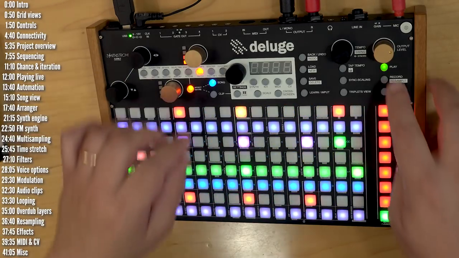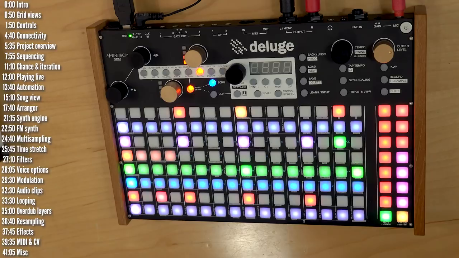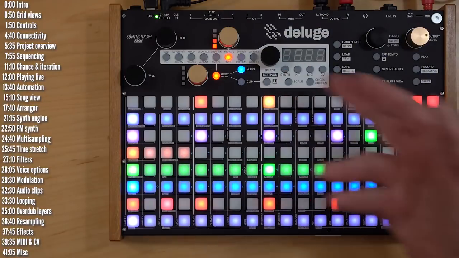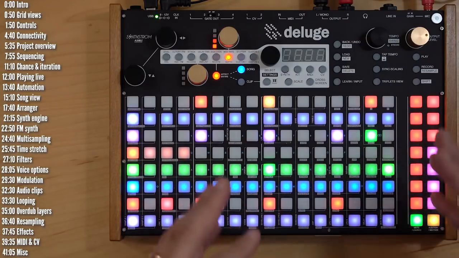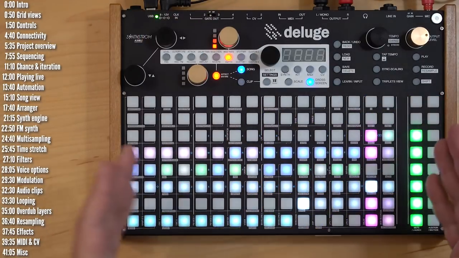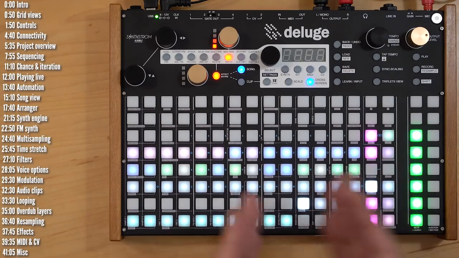This project, by the way, is Darkner by Lipsink. Thanks for sending this over. Links in the description. So song view is sort of like for jamming with your clips and sections, and then the arranger is if you just want your song to play from start to finish or from a certain point.